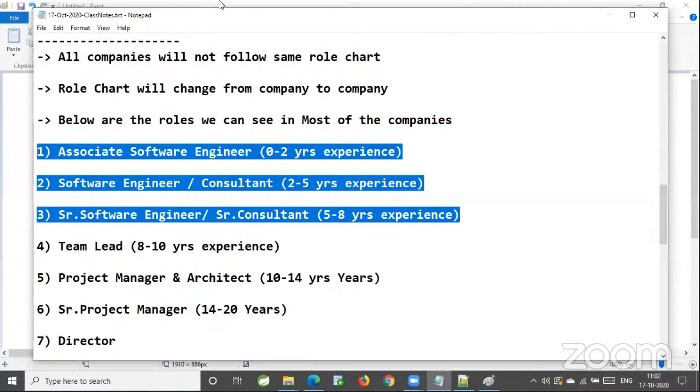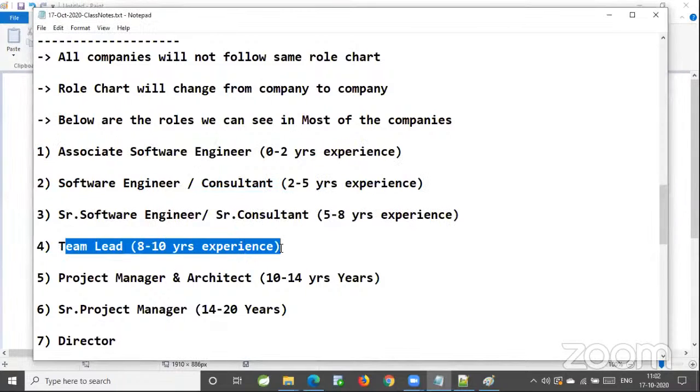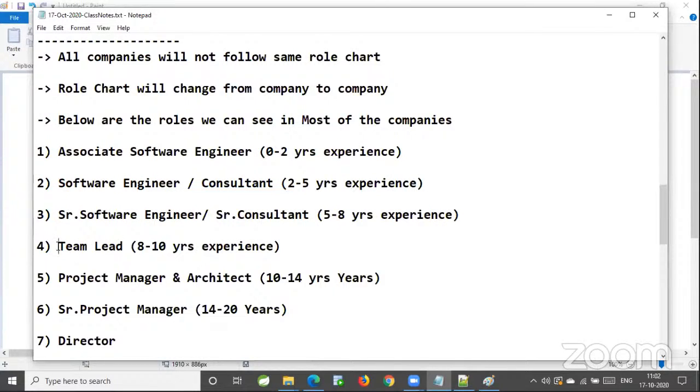You should know people management. Get my point? Tech lead and team lead. In the Agile methodology, team leads are called as the tech leads. In the Agile, I will tell you what is the difference between team lead and tech lead. Good.